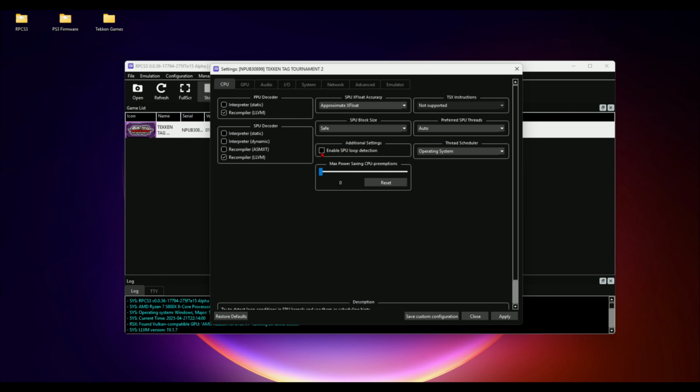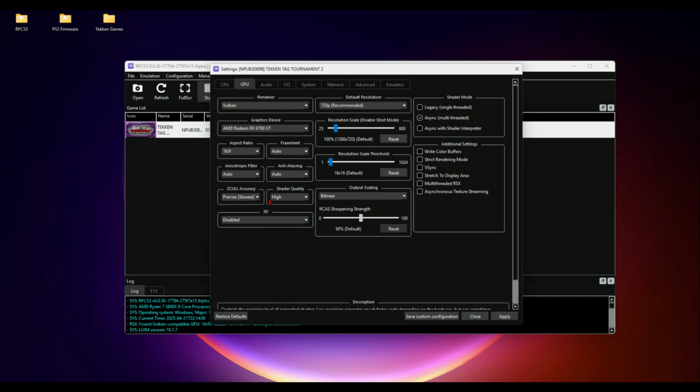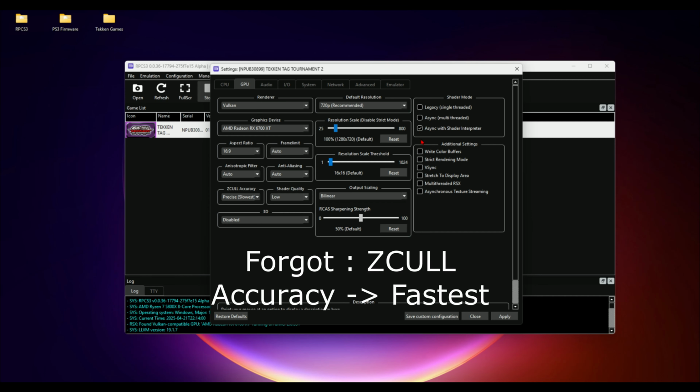So you would turn this on, the loop detection. You put the preferred SPU threads to 2. In the GPU tab, you put shader quality to low. I had that on auto, it didn't change anything, but all right, you put that to low. You activate async with shader interpreter. You activate write color buffers.